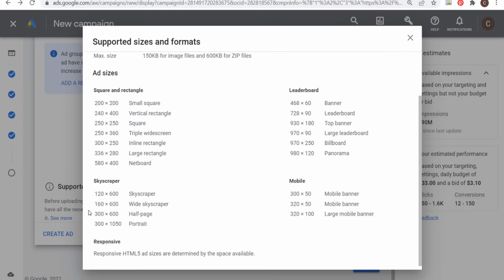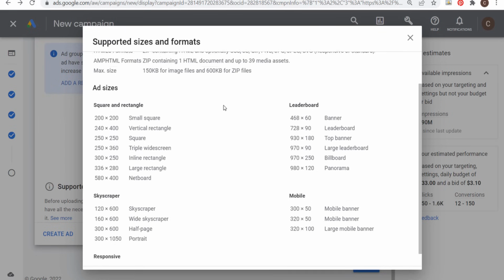For skyscraper, I would recommend using the 160 by 600 and 300 by 600. I would use all three mobile options here. And then for leaderboard, I would do 728 by 90, 970 by 90 and 970 by 250. If you do all of those sizes, you should get plenty of impressions on your Google display ads.